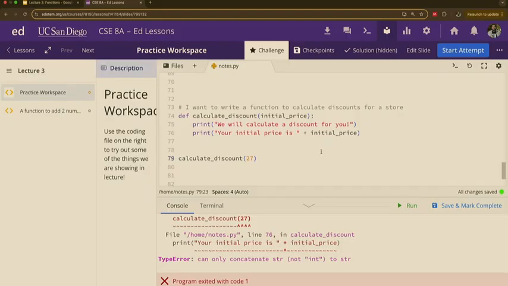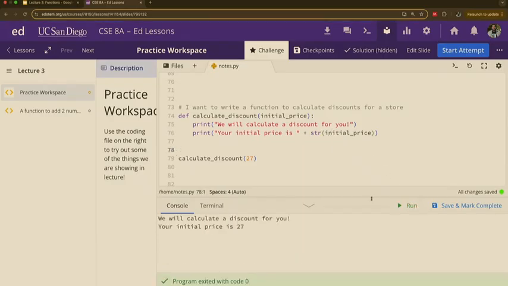So why don't we make initial price into a string? How do we do that? str and then parentheses. That's it? You have to add another one on the other side. Thank you. Let's run that now, see what happens.